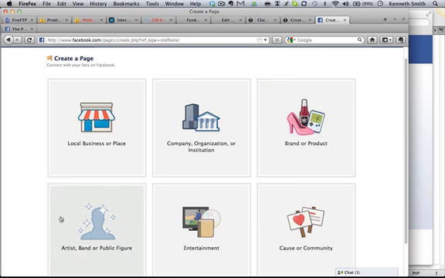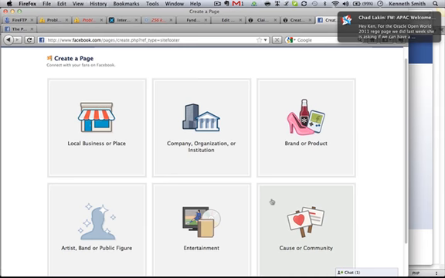If you're an artist or a band or a public figure, this may well be the correct option for you. If you're in the entertainment business, this may be the option to select. Or possibly, but most unlikely, is this one here. This is only an option that you would select if you're running, let's say, a voluntary group or something like that, which is not related in any way to a business.